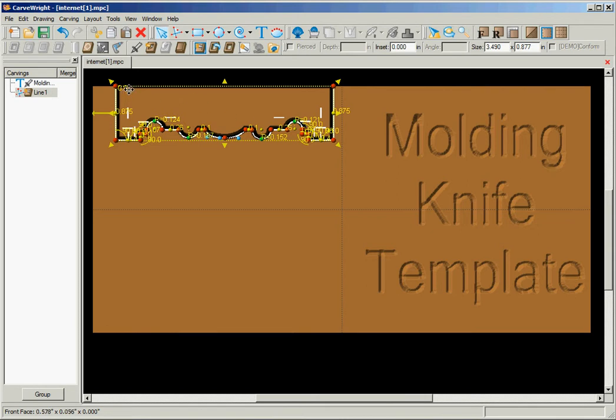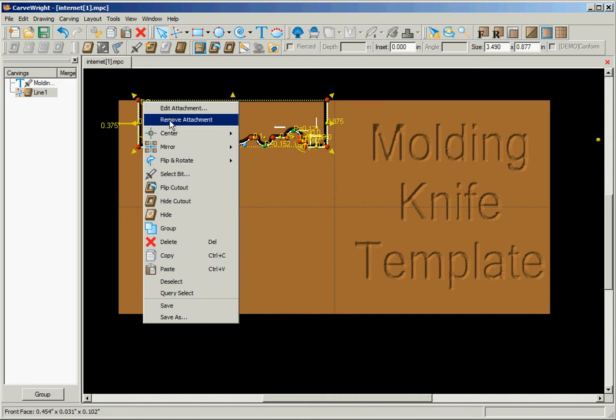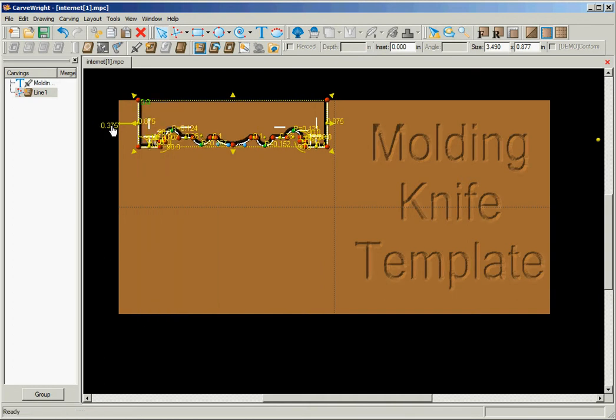He's got the constraint here of 0.0. I'm going to click on it. Well, let me just bring this thing down. I'm going to right click on it and remove that attachment. He has a constraint here of 375. I'm going to right click on it and remove it.